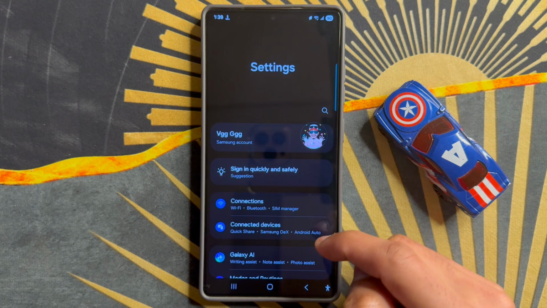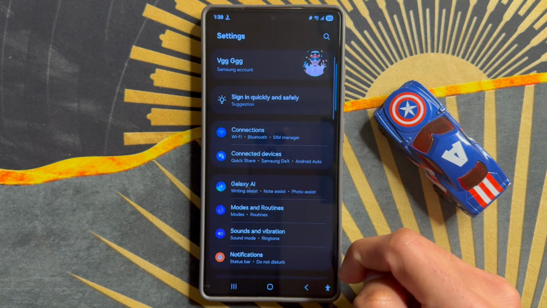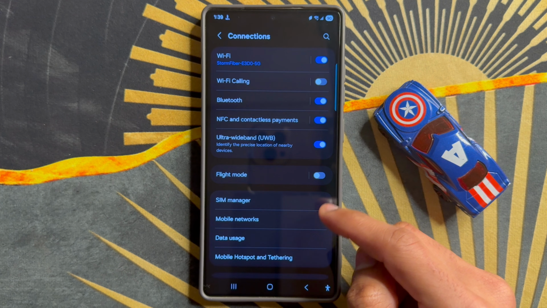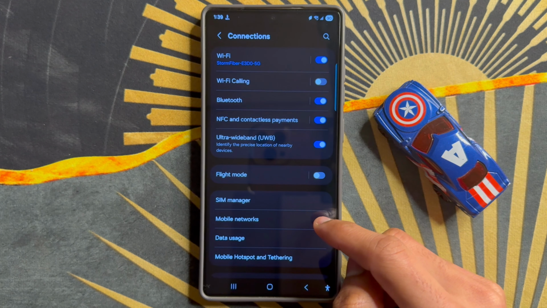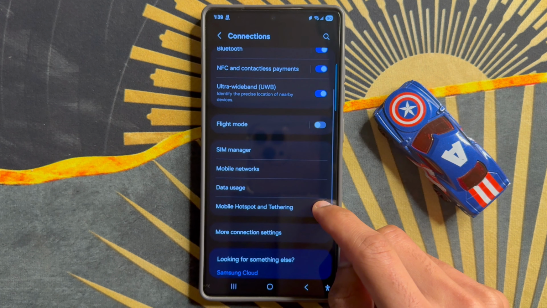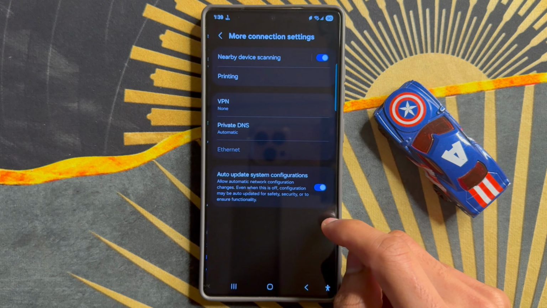Now in Settings, scroll down. You will see the first option is Connections. Click on Connections. After clicking on Connections, scroll down and click on More Connection Settings.